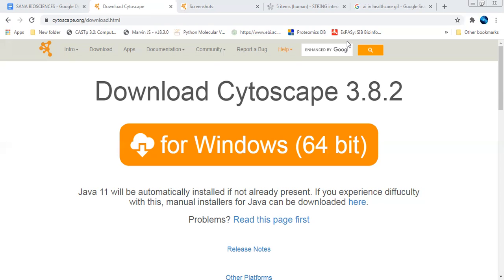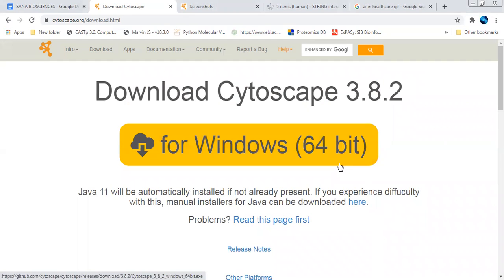How can we download this particular Cytoscape? You have to go to Google and just type Cytoscape, and you will get the latest version of Cytoscape from here. 3.8.2 is the new version of Cytoscape, and it is Java based. You can download it directly for Windows 64 bit. So directly you have to click on download, and Cytoscape will download from here.